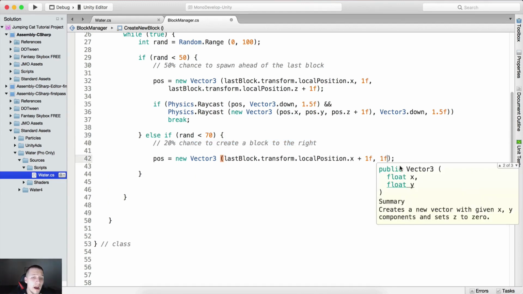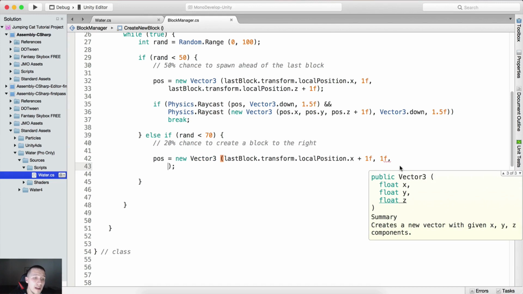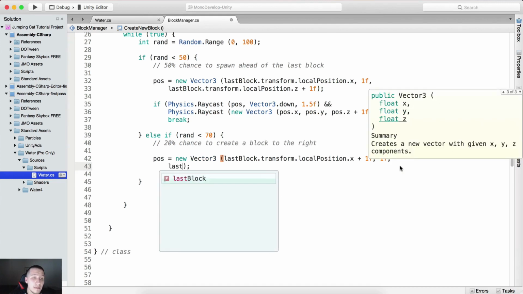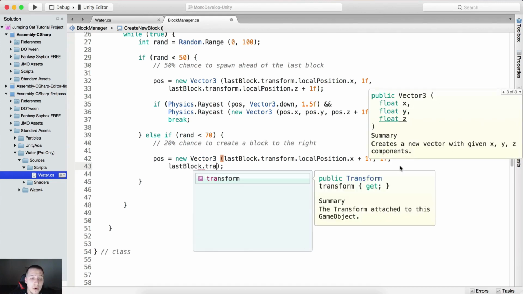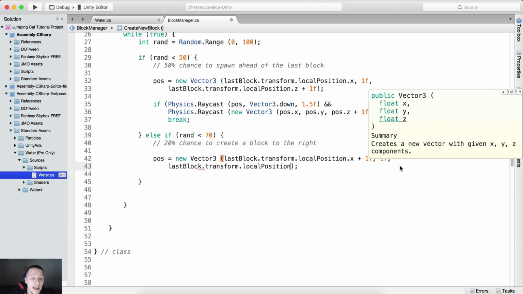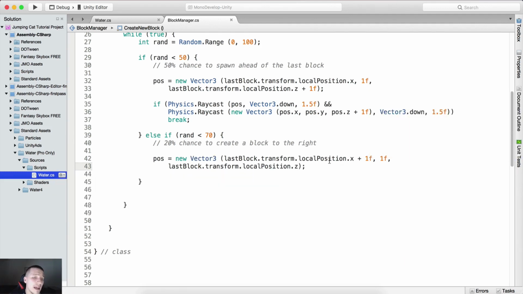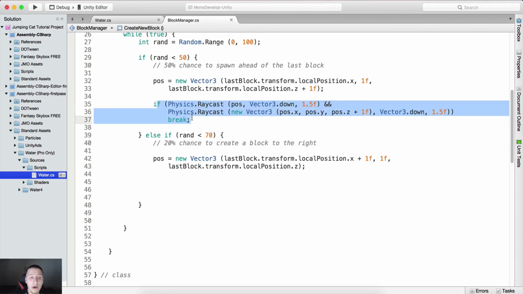The y-axis is gonna be 1f, and here for the z, we are gonna say last block dot transform dot local position dot z, because we are not gonna attach the z position since we have created a block to the right of the previous or the last block. So next, we also need to make sure that we are gonna break out of the loop.